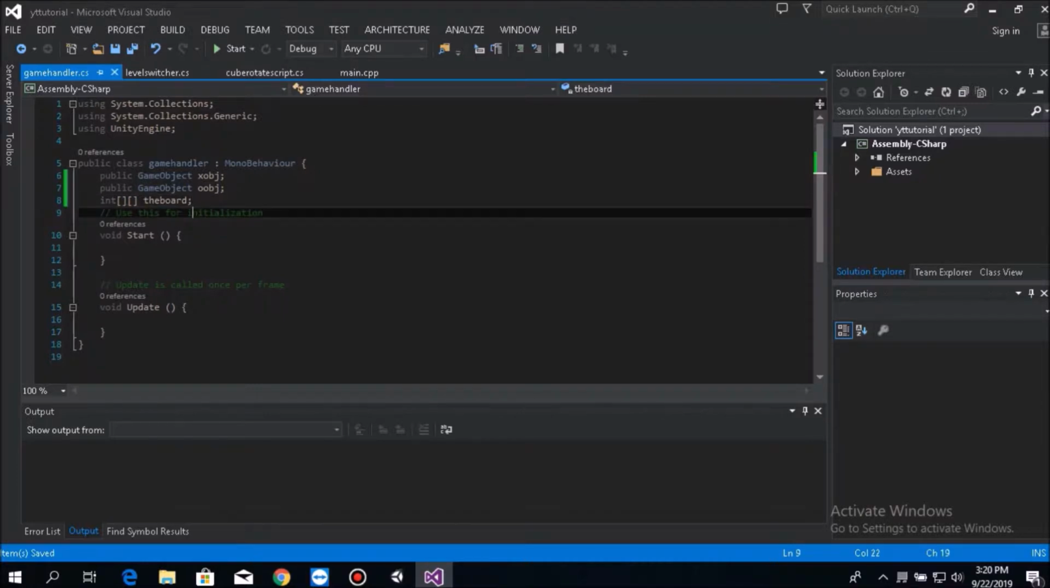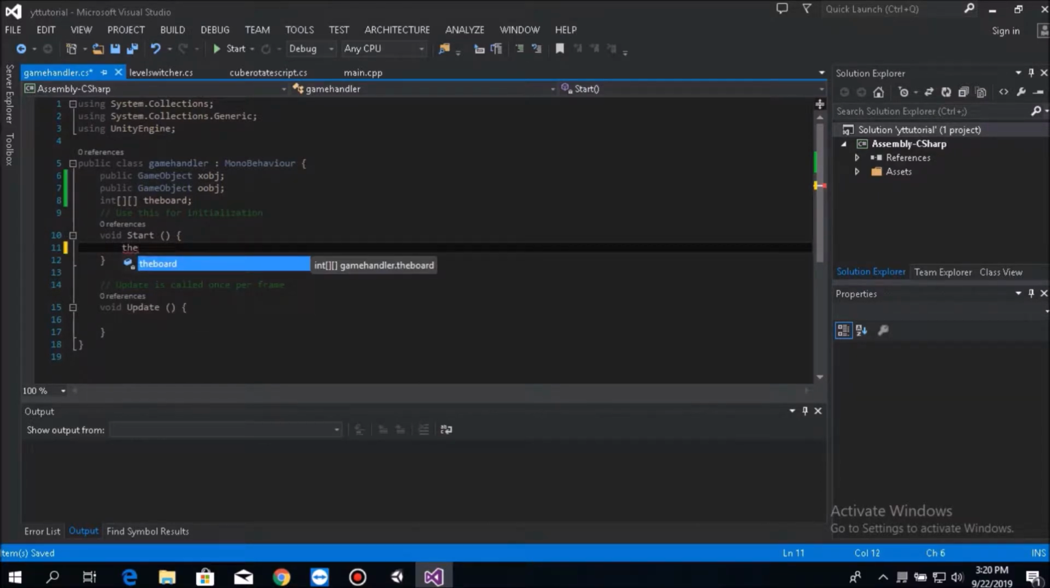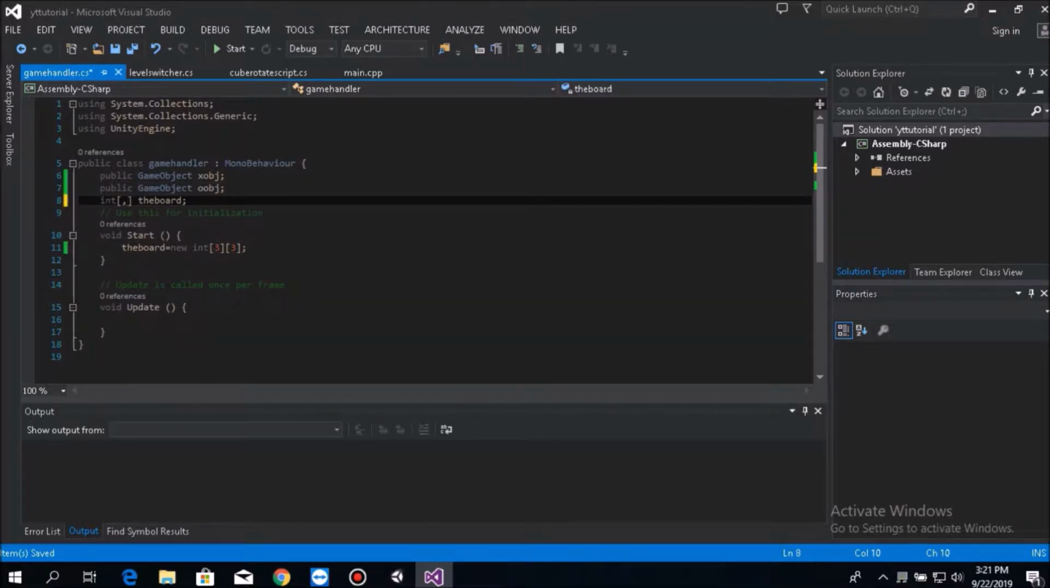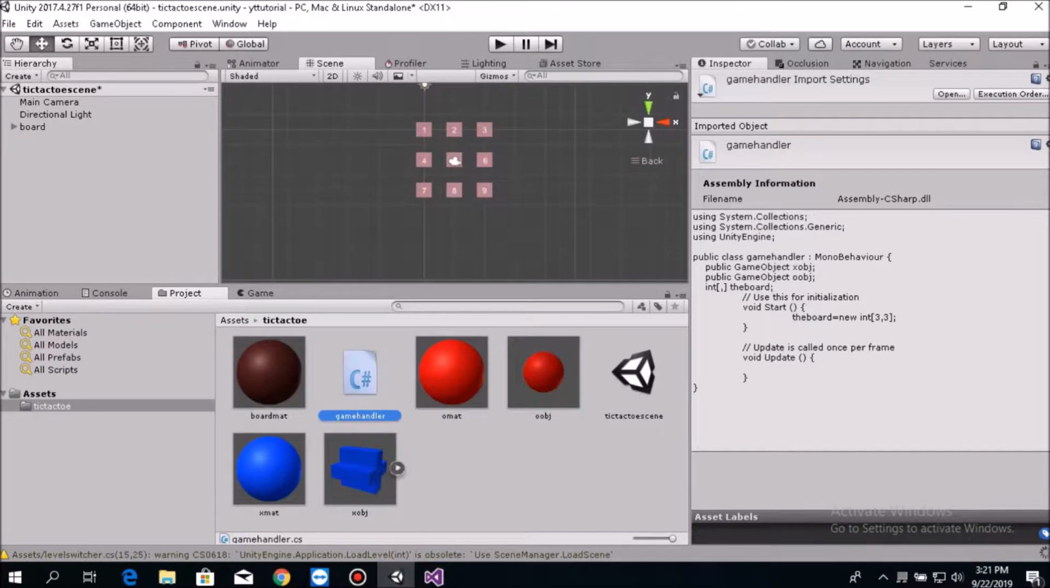Okay, and then we create it in the Start function. Remember, this runs only once in the beginning of the game. So the board is equal to new int array, and it's 3 rows and 3 columns. Oh, we cannot do this. We need to do that. Okay. Now, yeah. So now let's go back to the editor.